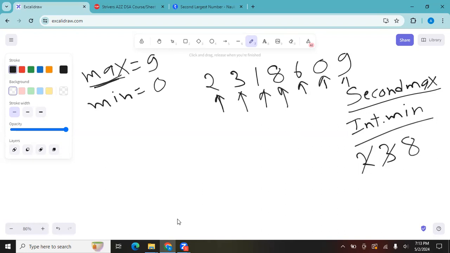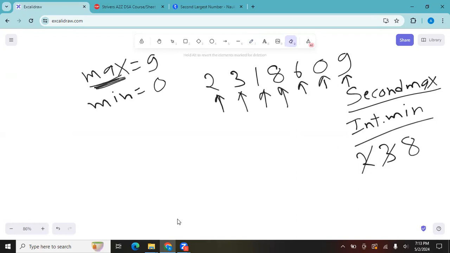At last, we have 9. So is 9 greater than 8? Yes, it is. But 9 is equal to our max. Okay. So we are not going to do anything. Similarly, we will do the same logic for the second min as well.